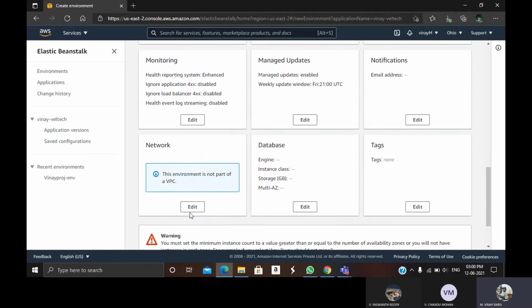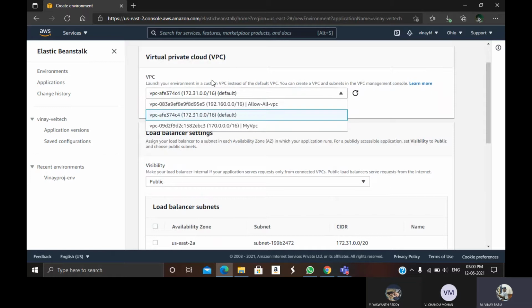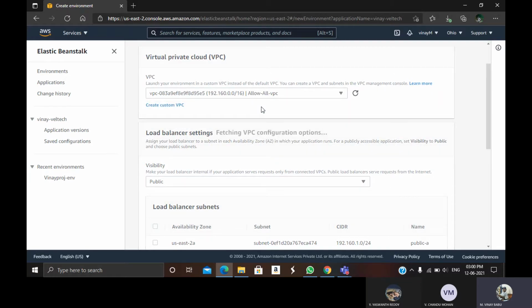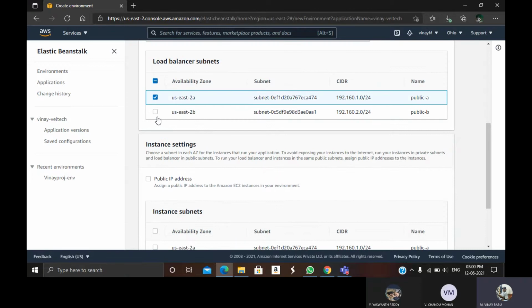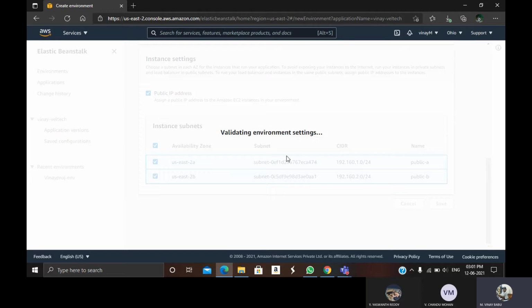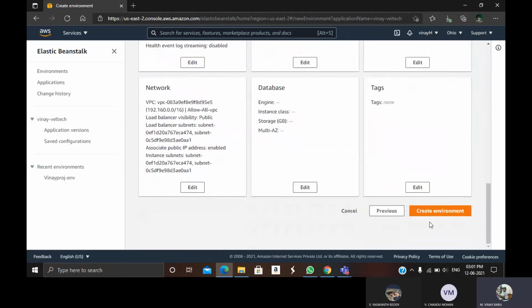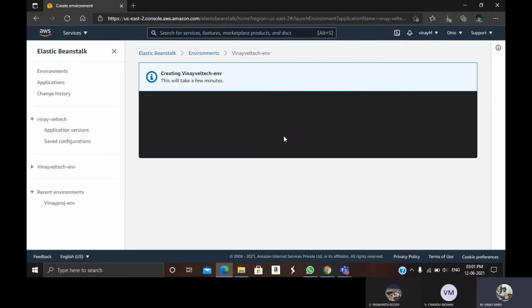Next, go to the network. In this network, I have already created a VPC which allows all the traffic necessary for the website to the servers. Now the load balancer subnets should be in these two availability zones. Yes, I want the public IP address, and these two are for the servers, meaning instances. After all this, click on create environment. It will validate and create an environment.